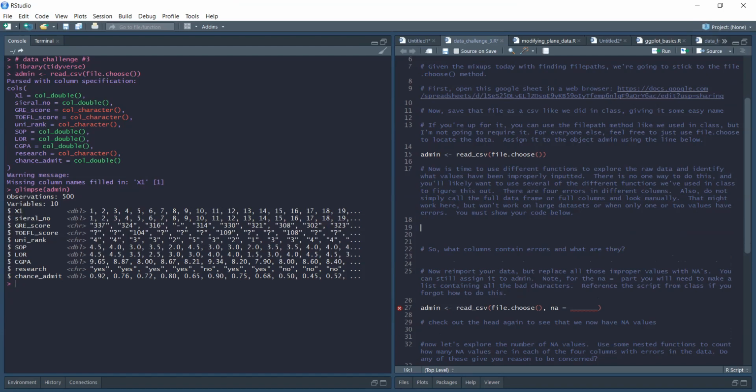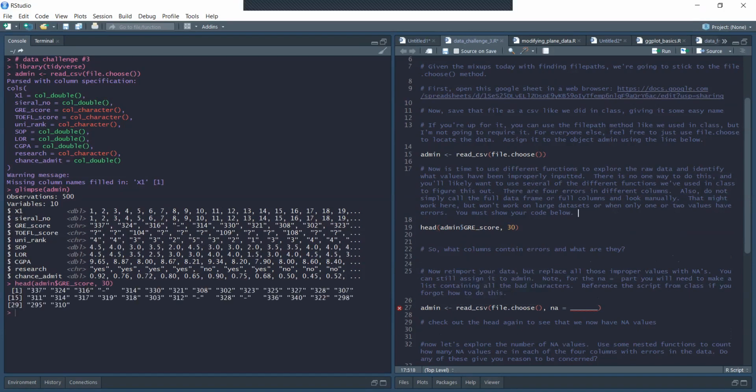So you could go and say call head, which is normally the first 6 values, admin, and let's look at GRE score. And what I'm going to do is also ask for, instead of just seeing 6 values, say, 30, and close that. And so now it's giving me 30 whole values.